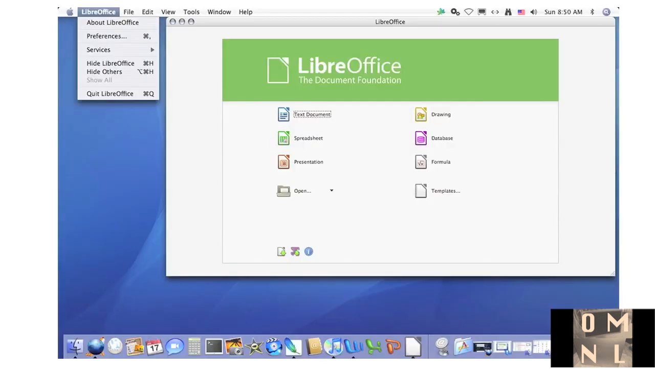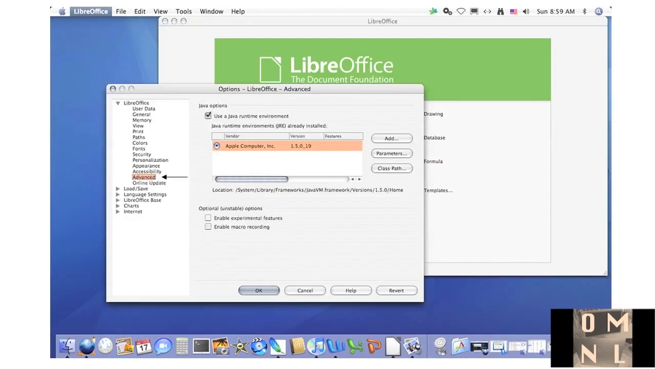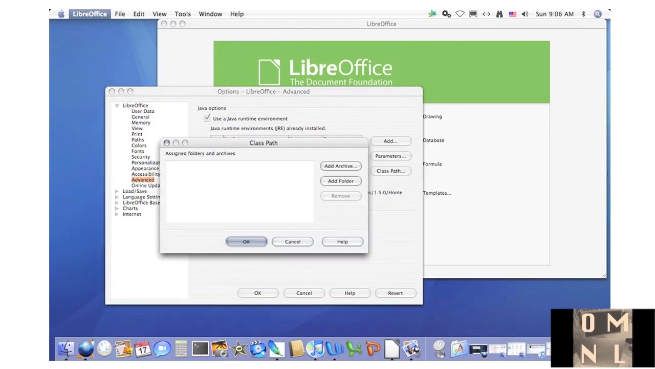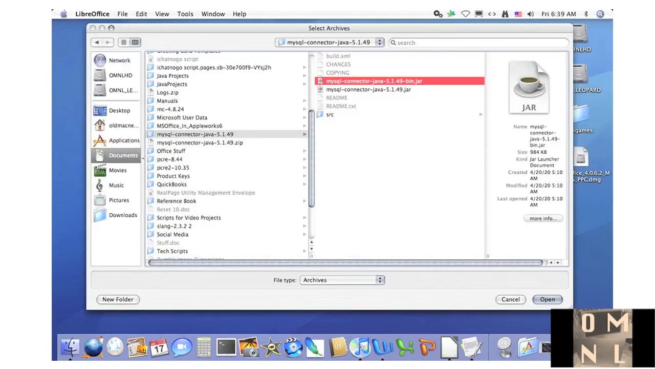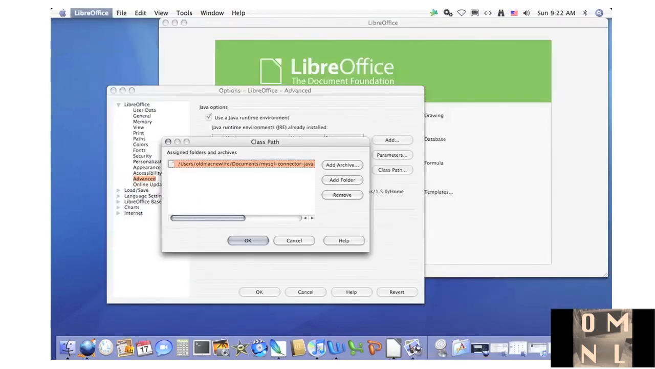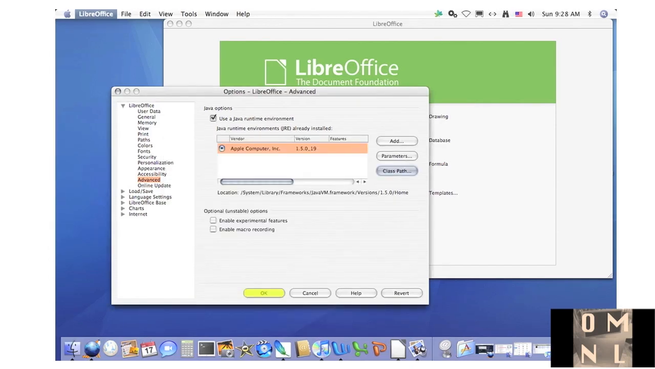Now we have to tell LibreOffice where to find the Java database connectivity driver. So, fire up LibreOffice and access Preferences. Under Advanced Options, click the Class Path button. Click the Add Archive button. From the File dialog, navigate to the folder you extracted from the downloaded zip file, and select the jar file highlighted in the picture. Click Open. With LibreOffice now aware of the Java database connectivity driver, click OK in the Class Path dialog. The Options dialog sitting in the background can be dismissed with an OK as well.